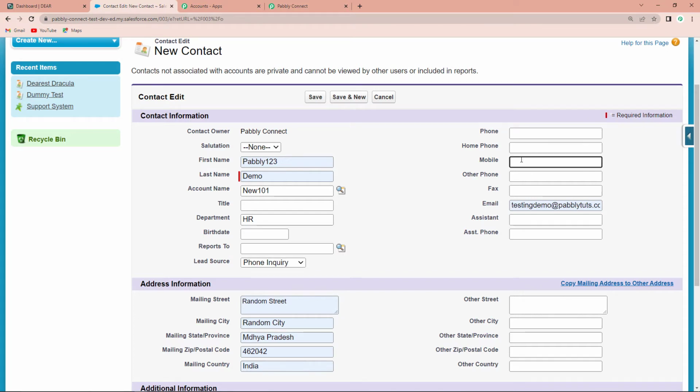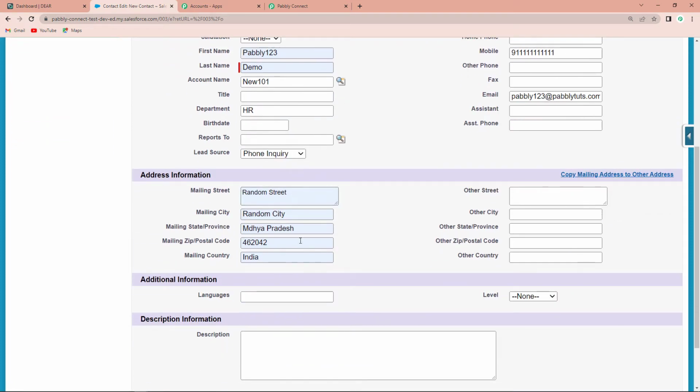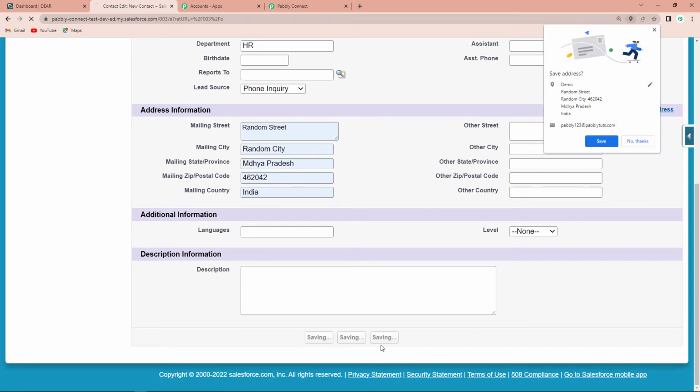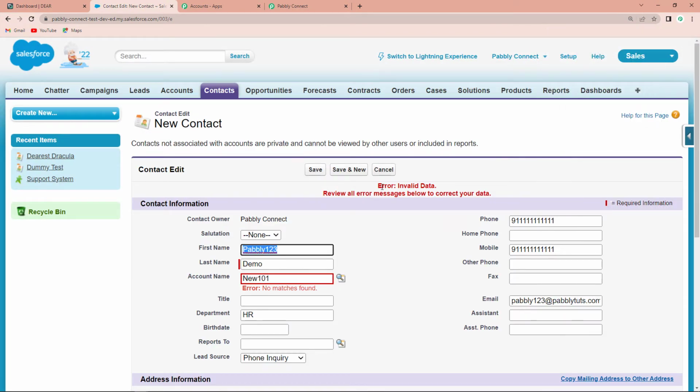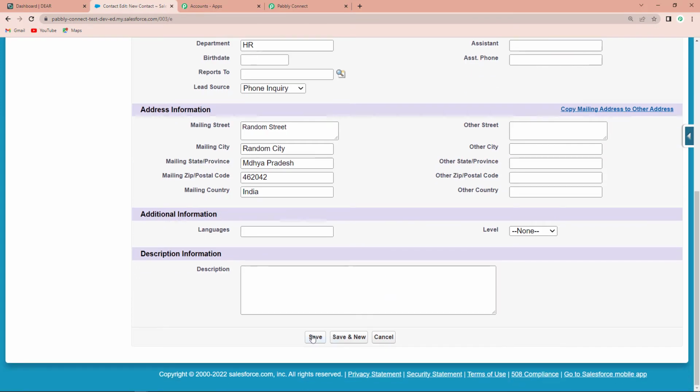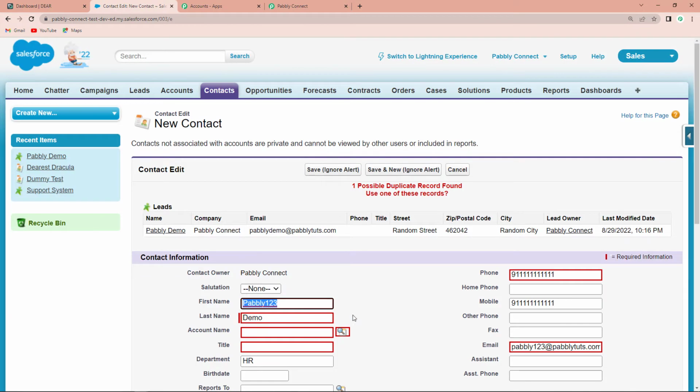Now here let's say the mobile number is 91. And the same is the phone number. I'm going to copy this and paste it over here. Once done, the email address. So let's say the email address is pabbly123 at pabblytudes.com, and this is the address information. So once done, I'm going to click on save, which means that this particular contact has been created. It is saying that there is an error, account name has not matched. So I'm just going to leave it blank as of now. You can do this account as per the account that you have.